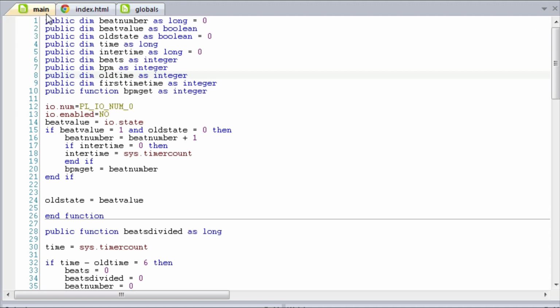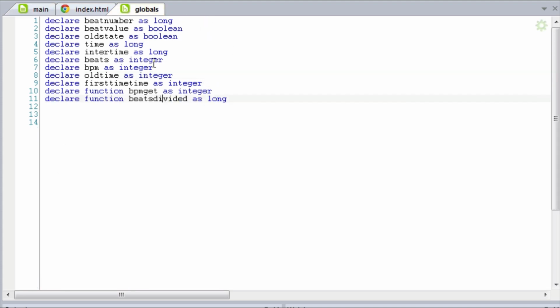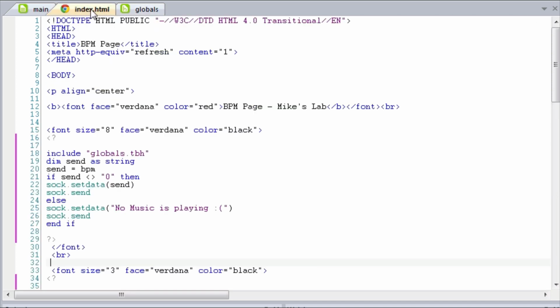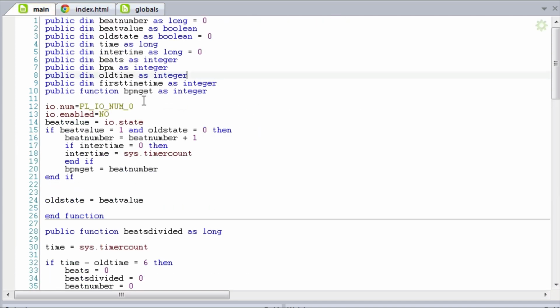At the top you can see that we have a main folder, an index.html folder and a global folder. We define most of the code in the main folder and use the index.html folder to host the BPM on the internet page. All the variables are defined in the main folder as you can see. They are stated as a public variable so that the global folder also knows the existence of these variables. In the global folder, we now declare all the variables so that the index.html folder also knows the existence of these variables.